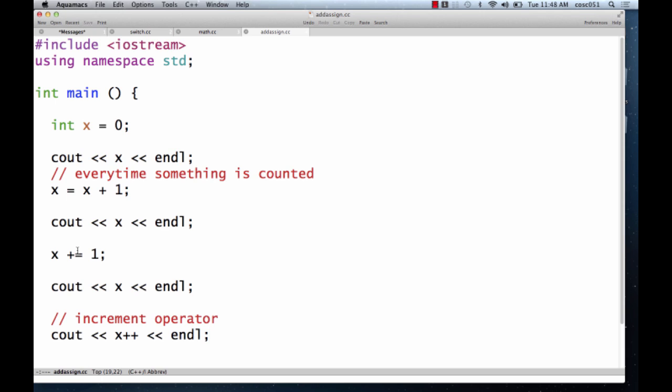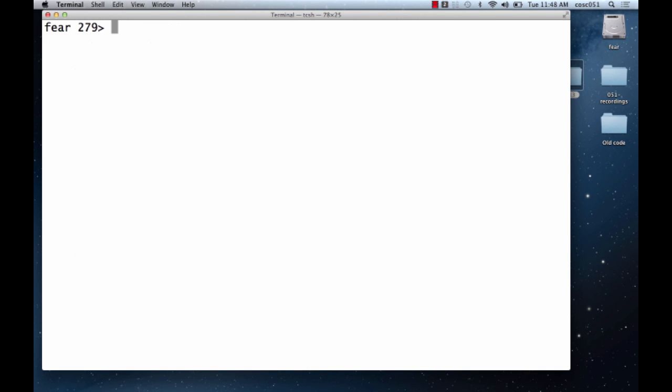So the question is, is it going to print out x and then increment it, or is it going to increment it and then print it out? What do you think? How many think it's going to increment it and then print it out? How many of y'all think it's going to print it out and then increment it? How many of the people have their hands up have programmed before? Okay. Let's test it and see.